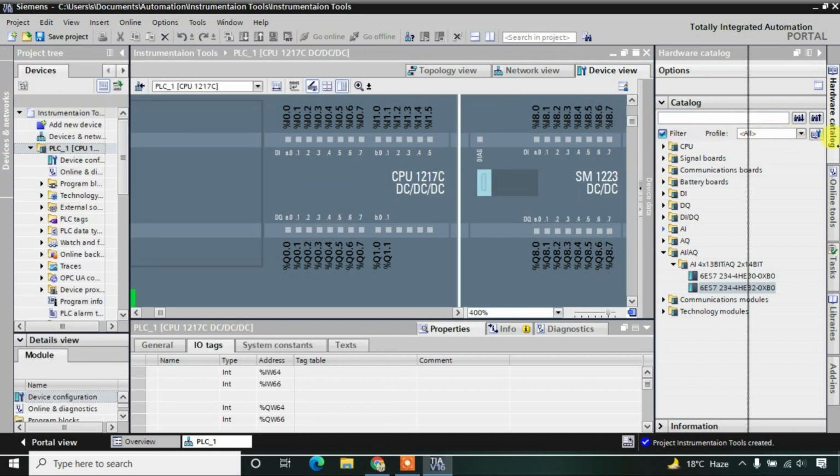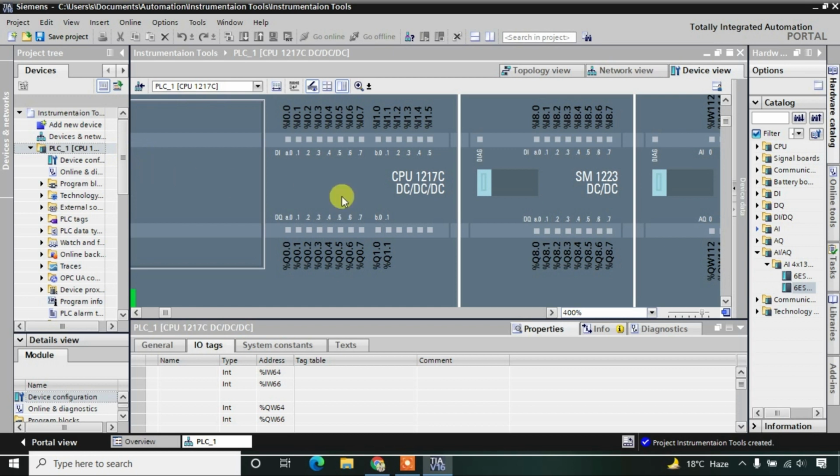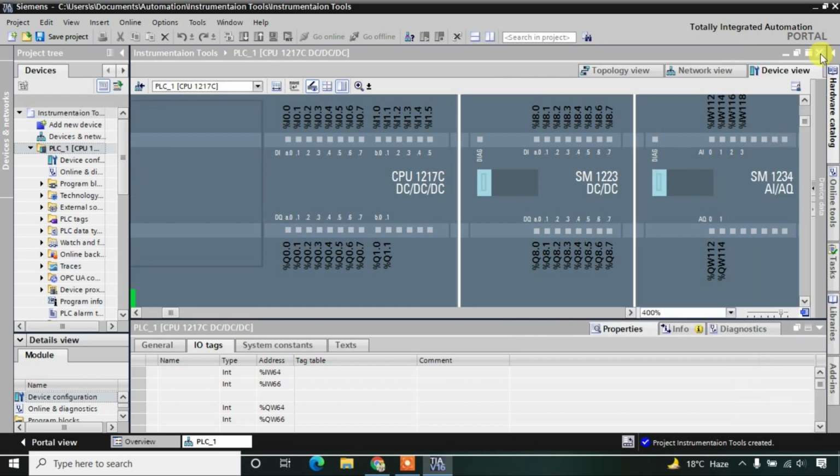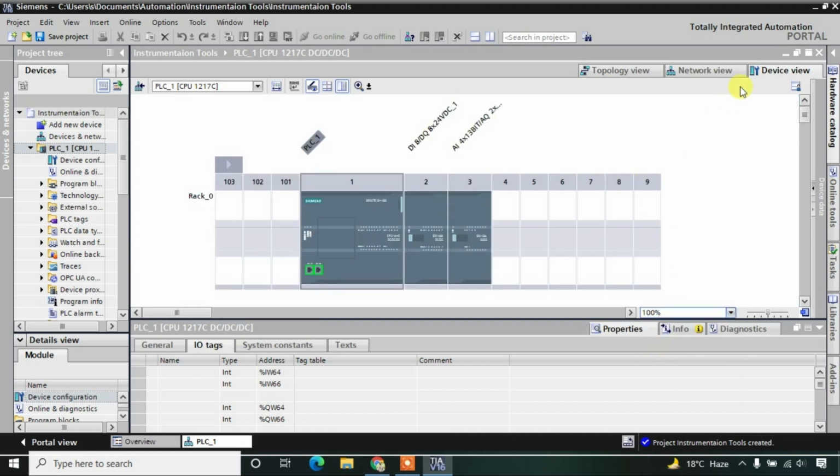Now we will see some of the networking part. I will close this one and decrease the size again to 100%. Here it is written that this is our main CPU, that is the PLC, and then we have digital inputs and digital outputs, and analog inputs and analog outputs. So we can connect more input outputs here.